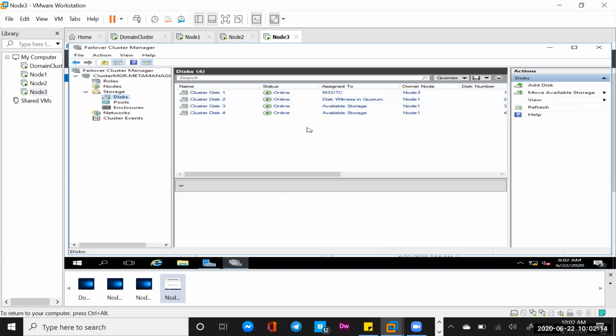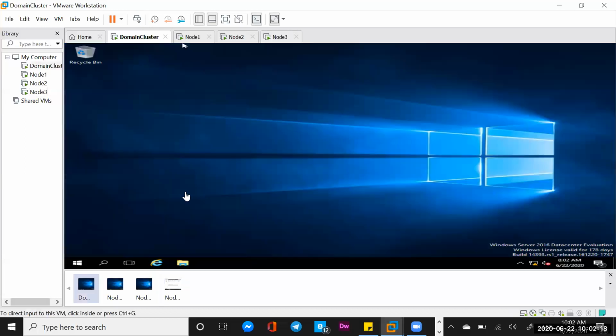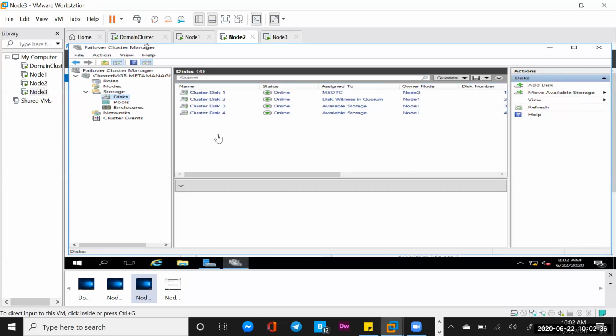And again, we have this domain cluster, node 1 and node 2. All set. They are now window level clustered. We call this window level clustered.